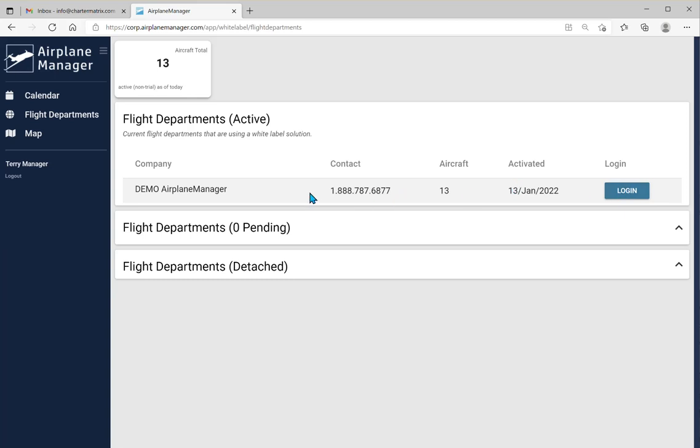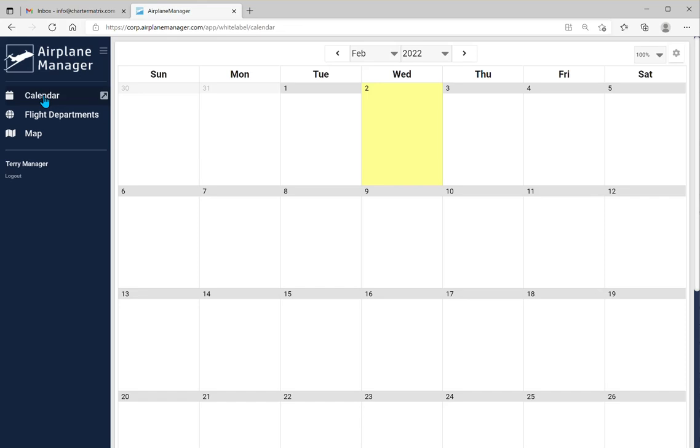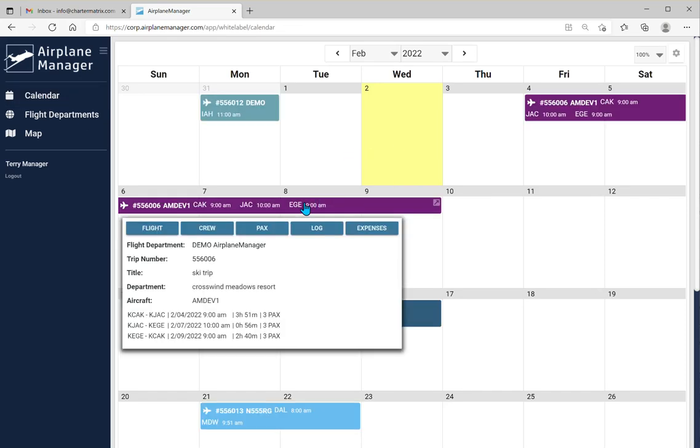Another way to log into the flight department is to go to the calendar and edit a flight. And if you edit a flight, it will automatically log you into that flight department's account.